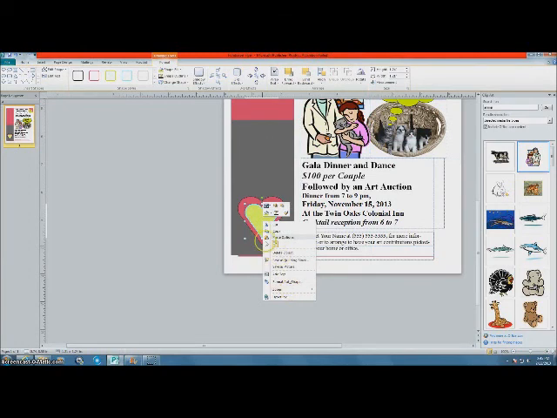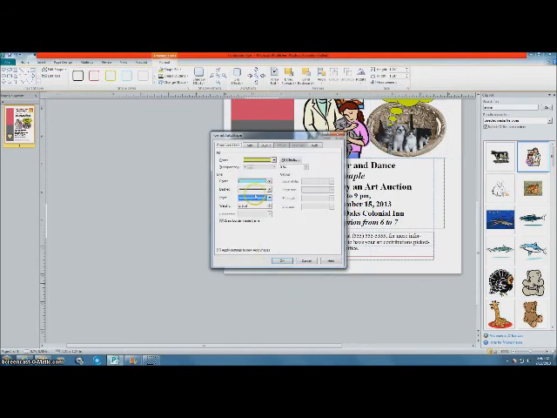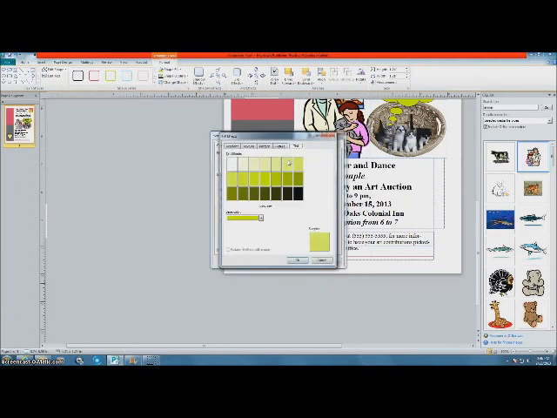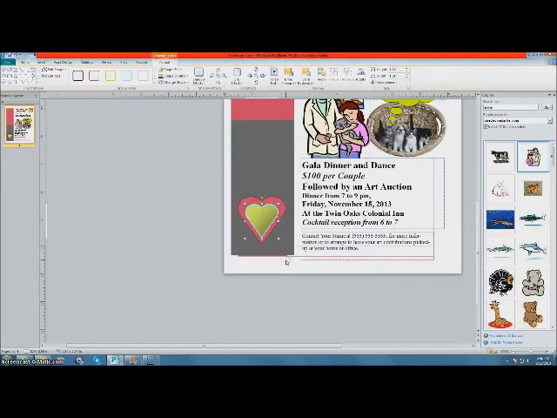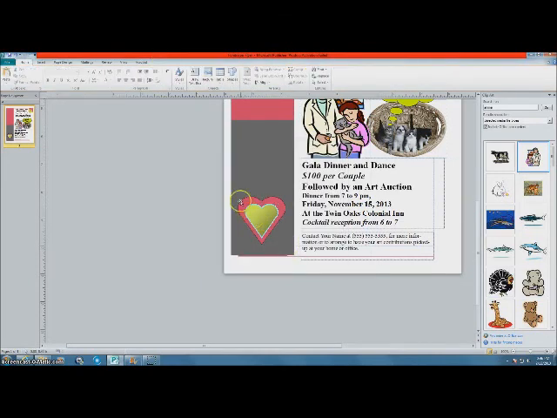Now, right click on the green heart shape again. Click the auto format shape. Click on fill effects. Click on the gradient tab, and you want diagonal up, and then you can click OK. Click OK again and press escape. So now it's doing a gradient, so it's looking from lighter green to darker green.